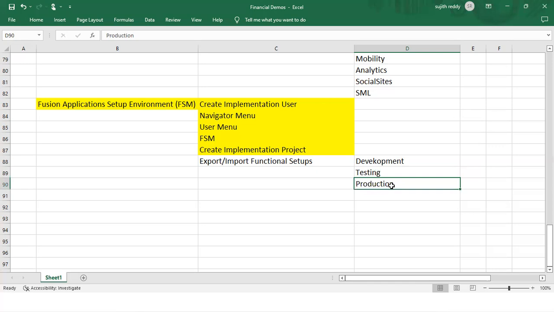Production means it's live. Client employees are working. For example, if you go to a supermarket, a medical shop, or a movie theater like INOX, these are all sales. It's in production. It's online, right? So these are all live. Production instances are nothing but where the clients are going to work. We are not going to do any work. Client employees are going to work.